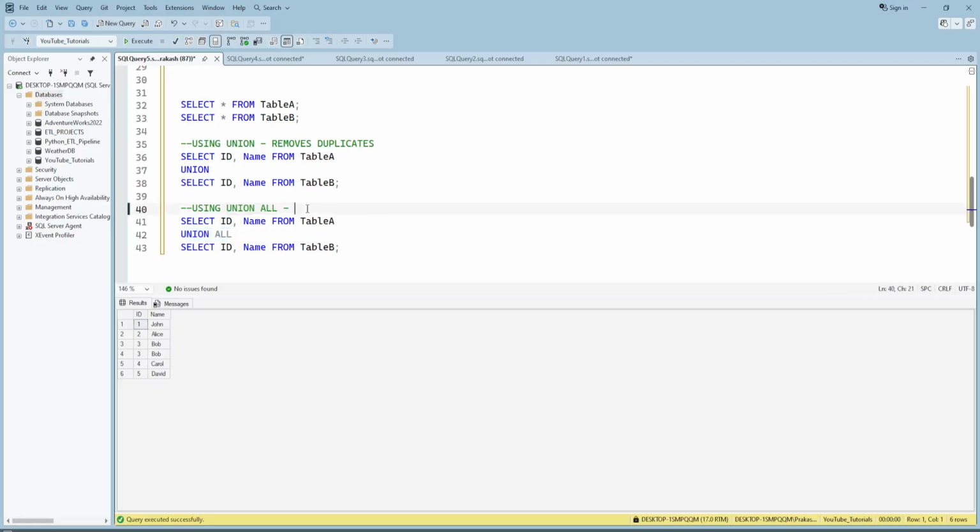So let me make a note. It keeps the duplicate. Union removes the duplicate, don't get confused. It removes the duplicate means it does not keep the duplicate, it keeps one of the duplicates. However, over here, no matter what, it keeps all of them. So altogether we have 1, 2, 3. These three records are coming from table A, and the bottom three, 3, 4, and 5, are coming from table B.